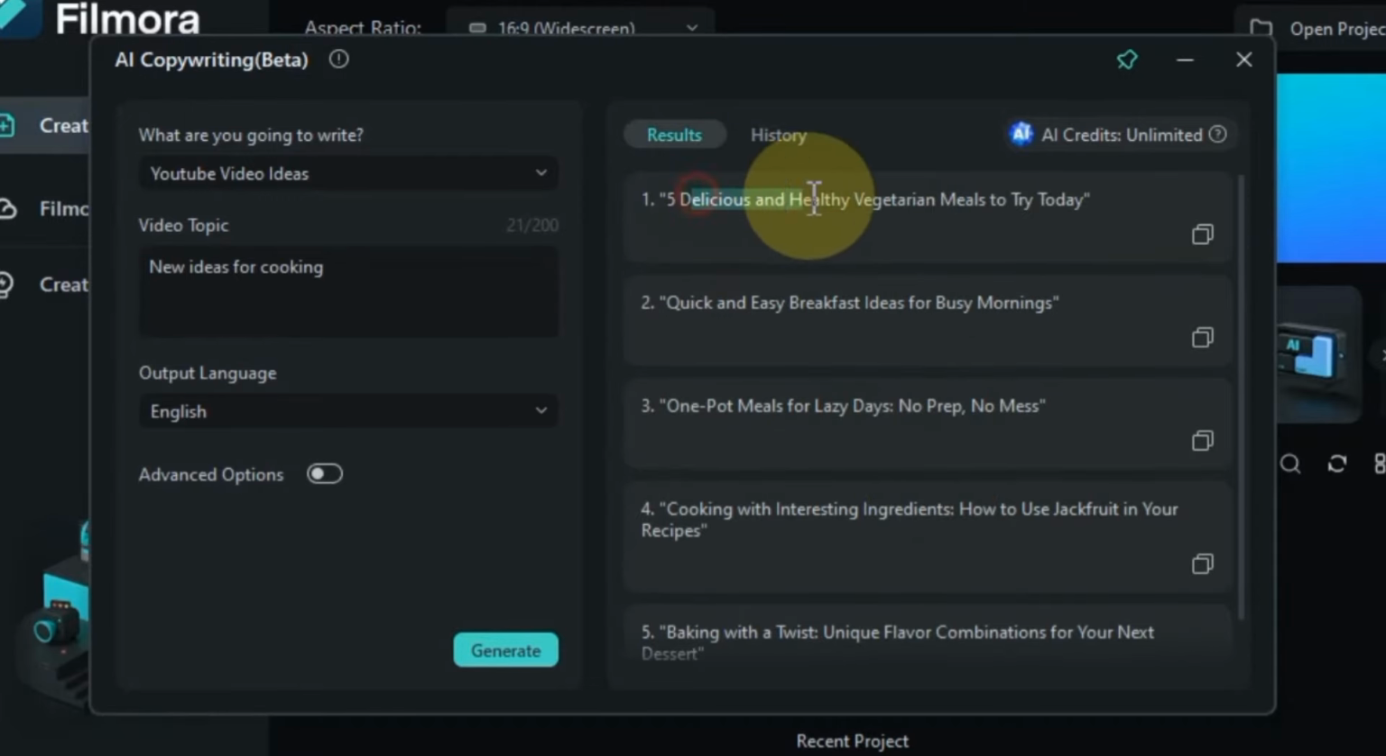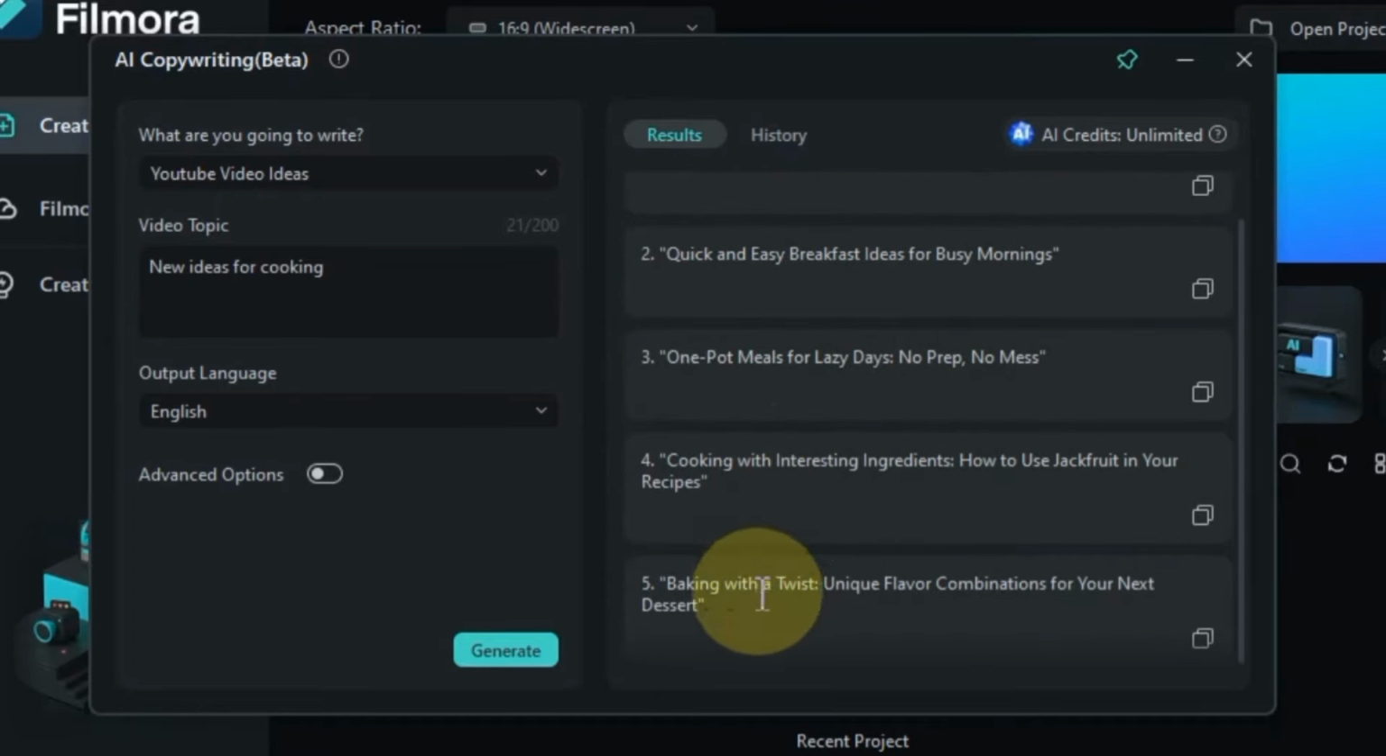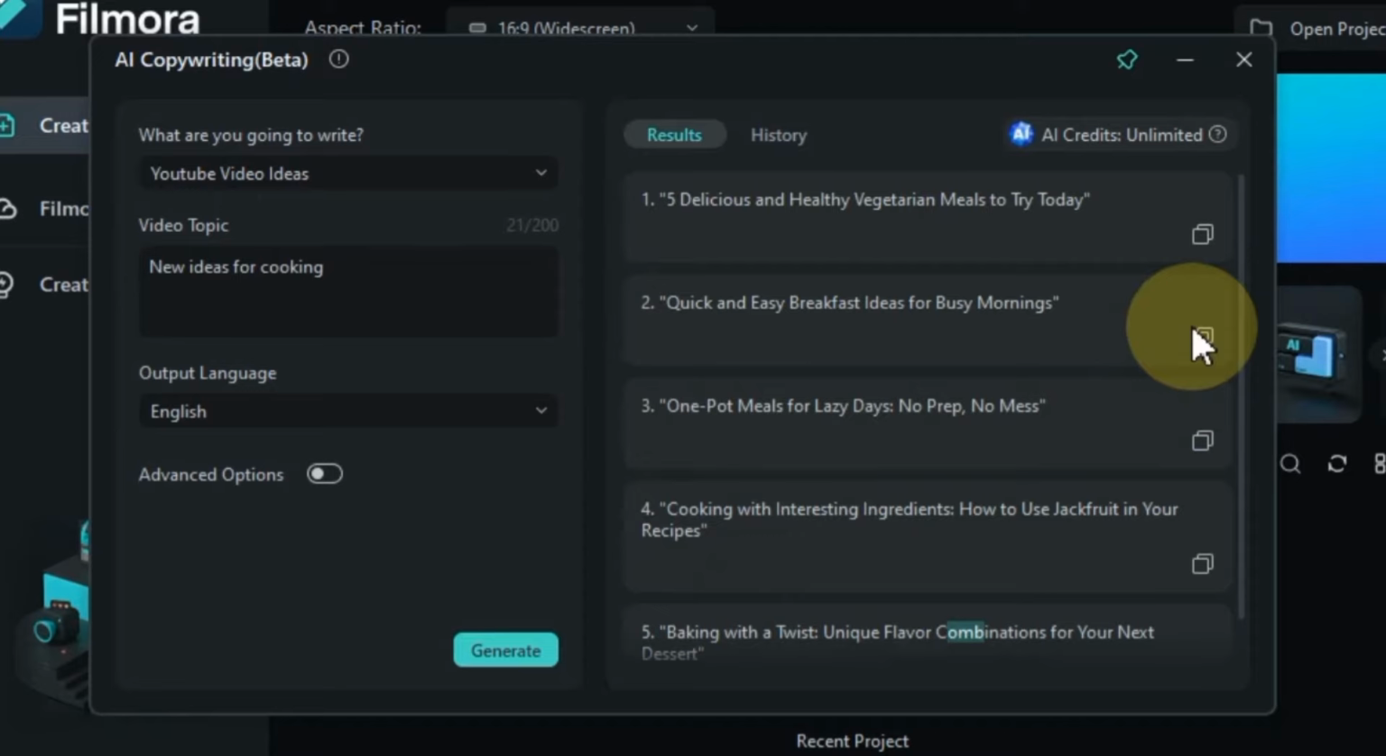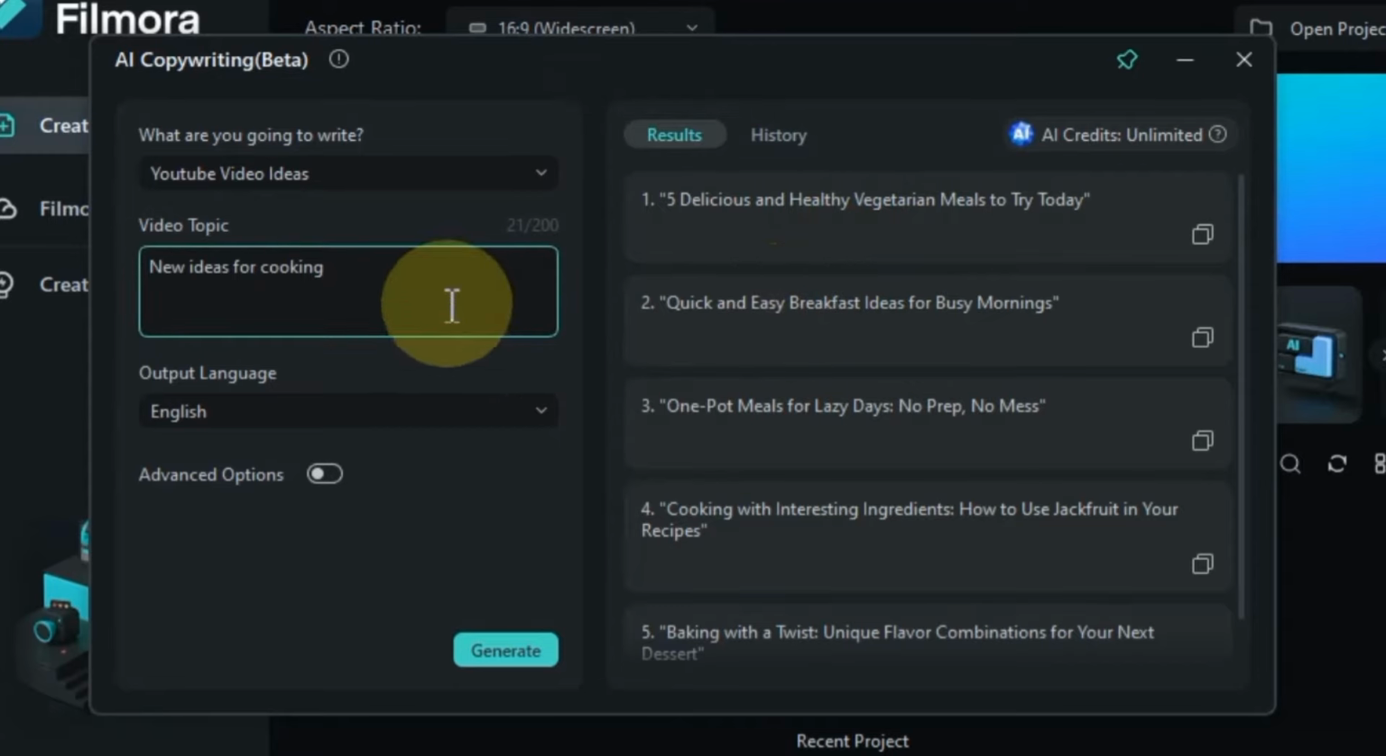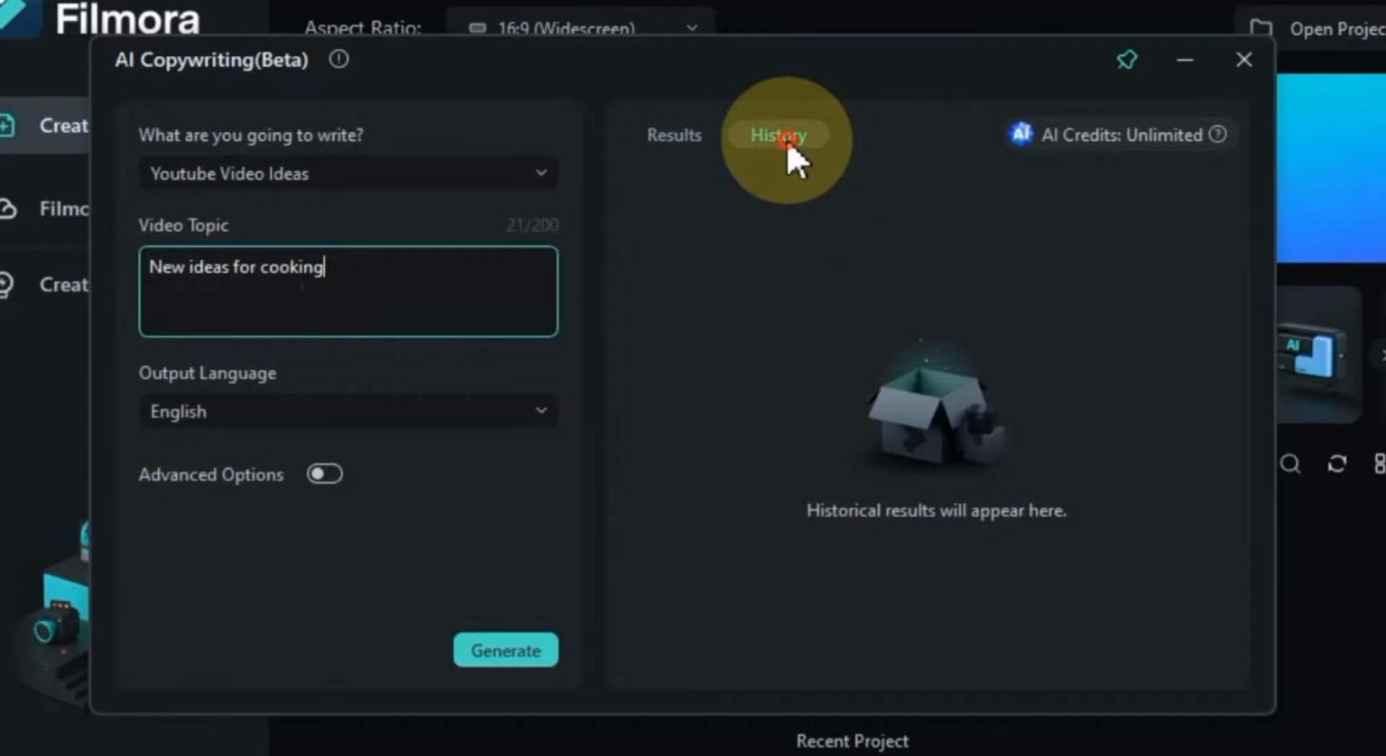As you can see, AI provides ideas for your video topics. By default, it offers around 5 video topic ideas. And you can copy any of these ideas using the Copy button provided. Go ahead and click on it to copy the topic idea. Additionally, you'll find the History tab where your generated results will be stored.